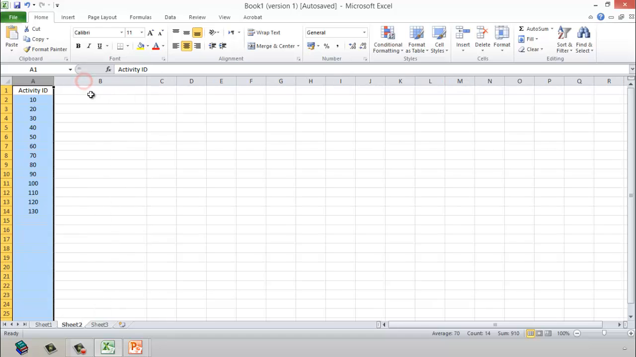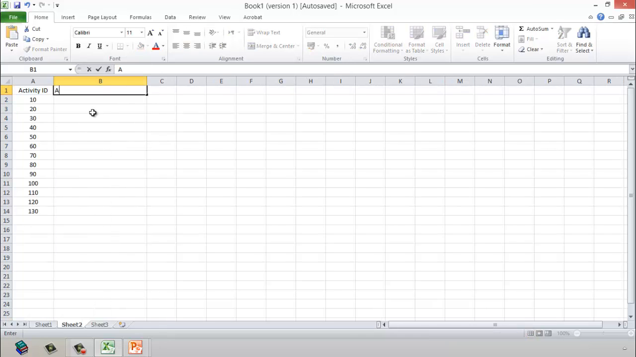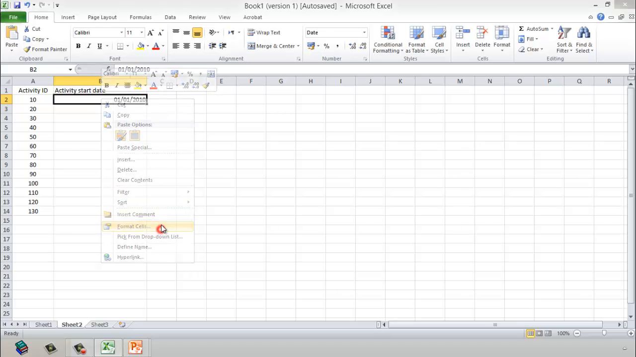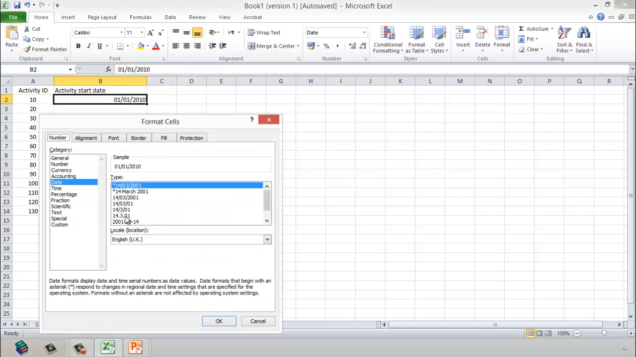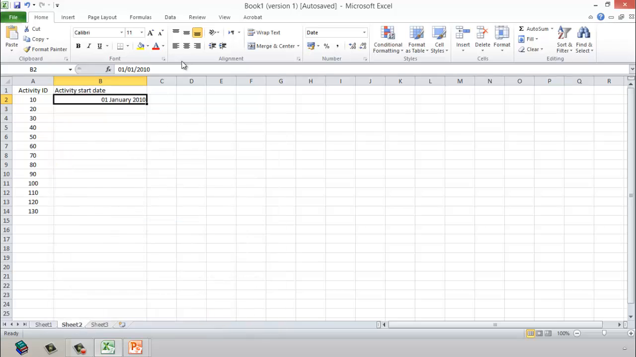And we have here, for example, the activity start date, and change it to date, my favorite. Okay, and I'll make a simple formula. This is equal to plus 15.